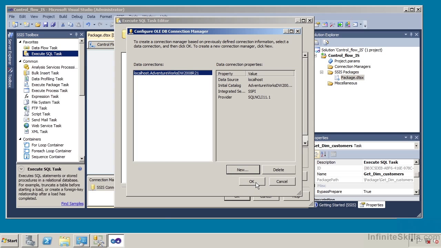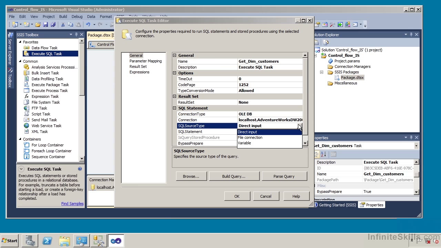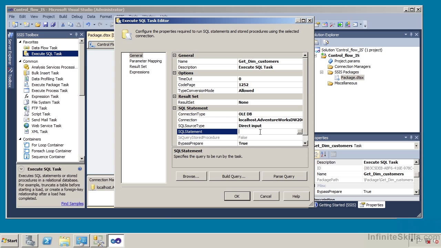Now I'll click OK here, and that's going to assign that connection manager to this Execute SQL task. Then it's going to ask me, what is the SQL source type? So where is it retrieving the SQL from? If I hit the drop-down box, I can do a direct input, which enables me to type a SQL statement, which is what I'm going to do, or I can do a file connection, or a variable. So we're going to choose direct input, and then type in the SQL statement.